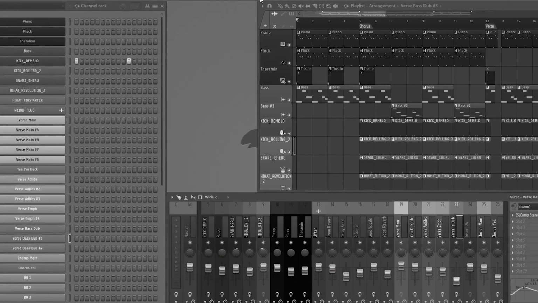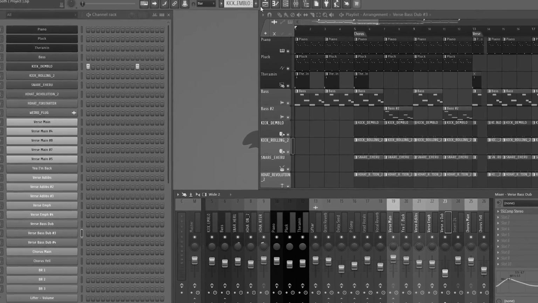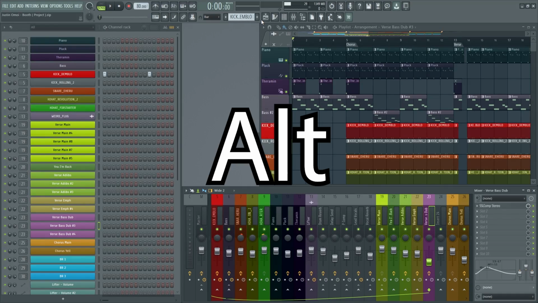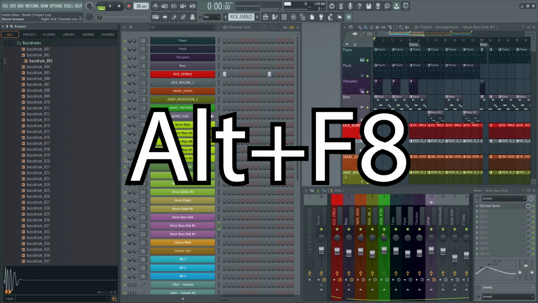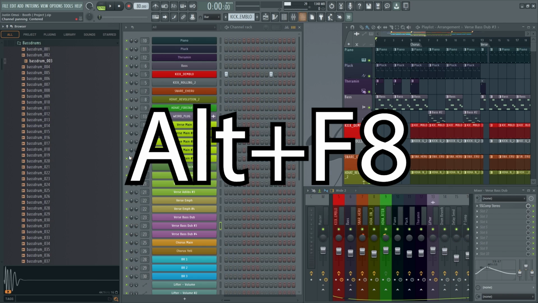But what about the browser, Justin? You know I like the browser. Well, if you hold down the Alt button on the keyboard and then hit F8, we'll be greeted with the browser side right here. Alt F8.